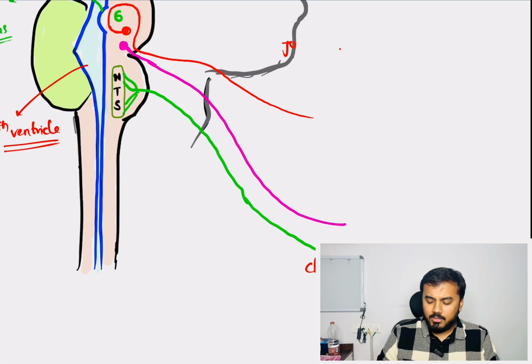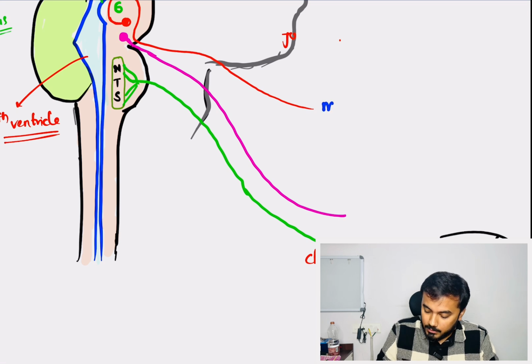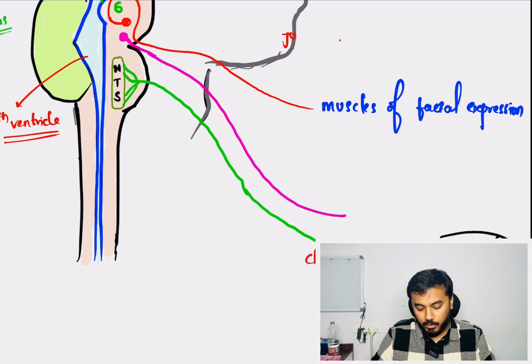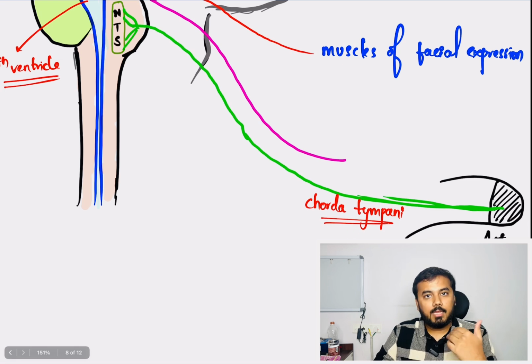Okay, so the function of this is that this is the motor nerve which supplies the muscles of your facial expression. Okay, this supplies the muscles of your facial expression. And the next important thing, the pink one. What is this pink one? This is your superior salivatory nucleus.